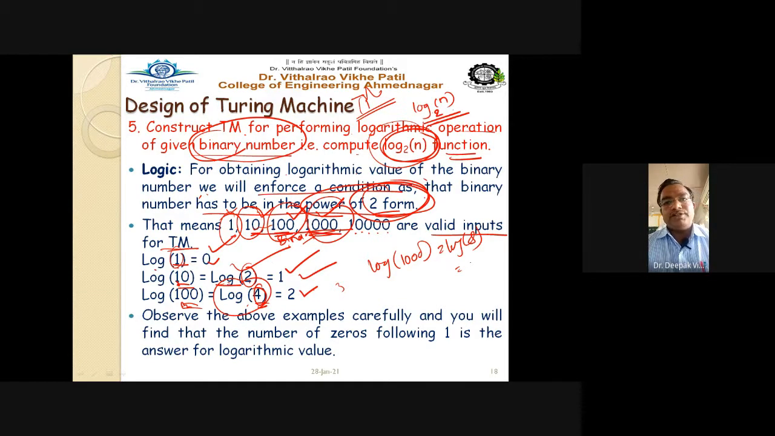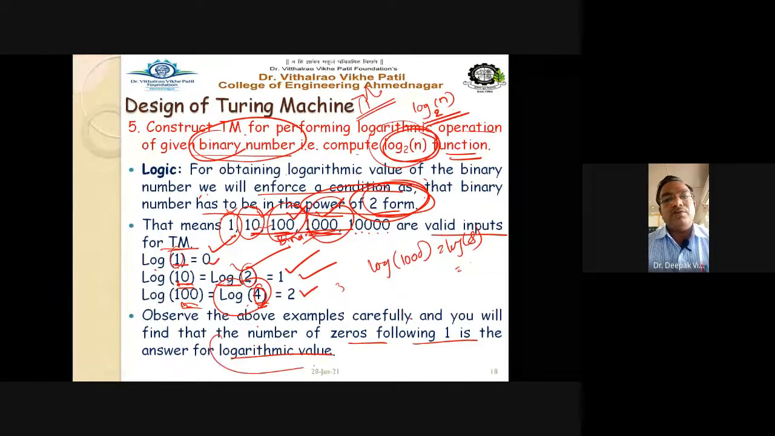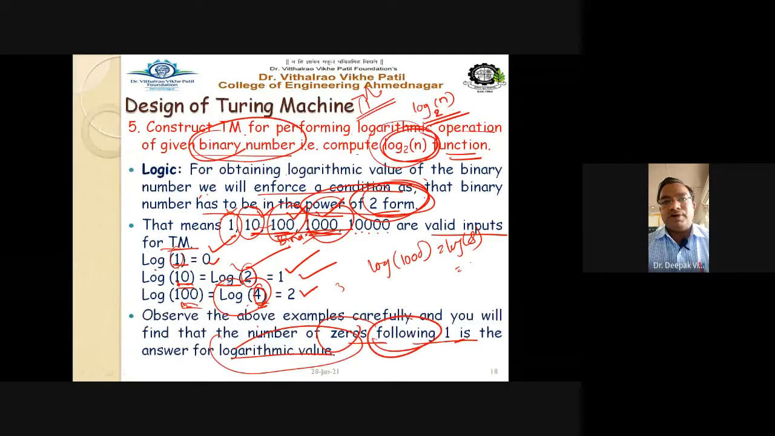So observe the above examples carefully, and you will find that the number of zeros following 1 is the answer for the logarithmic value. The number of zeros following 1 is nothing but the answer for the logarithmic value. If the number of 0s following 1 is 2, the answer is 2. If the number of 0s following 1 is 1, that's why the answer is 1 here. Suppose it is 3, then definitely the answer is 3. Getting my point or not? So this exactly is the logic that we have to apply here for computing the log function with the help of a Turing machine.